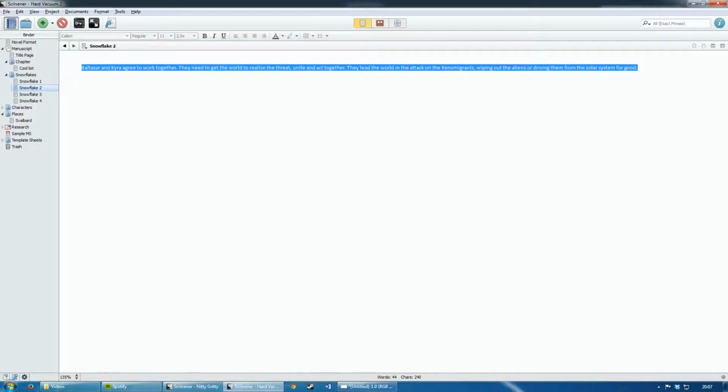In this snowflake, I take the first snowflake sentence and expand it into 3 sentences. Balthazar and Kyra agree to work together. They need to get the world to realize the threat, unite and act together. They lead the world in the attack on the xenomigrants, wiping out the aliens or driving them from the solar system for good. There's not a whole lot more information. I've just added a few words here and there to expand it out. That's okay. We're not trying to solve every problem in one go.